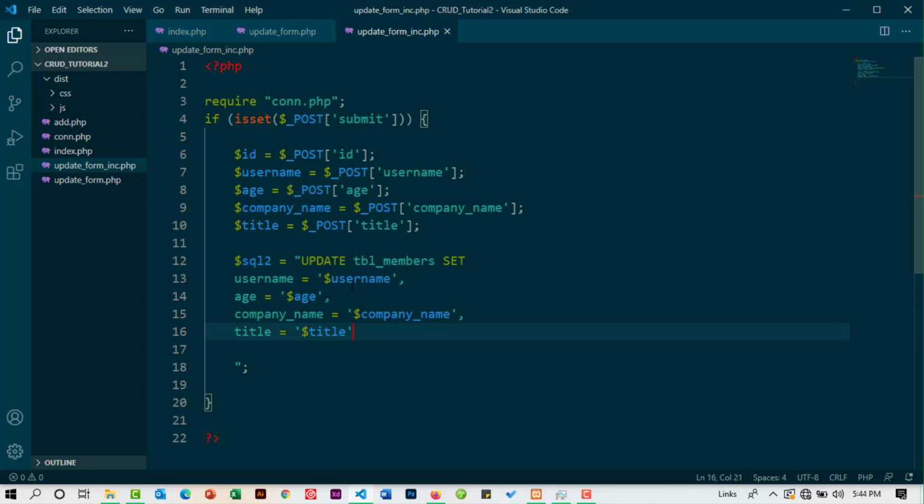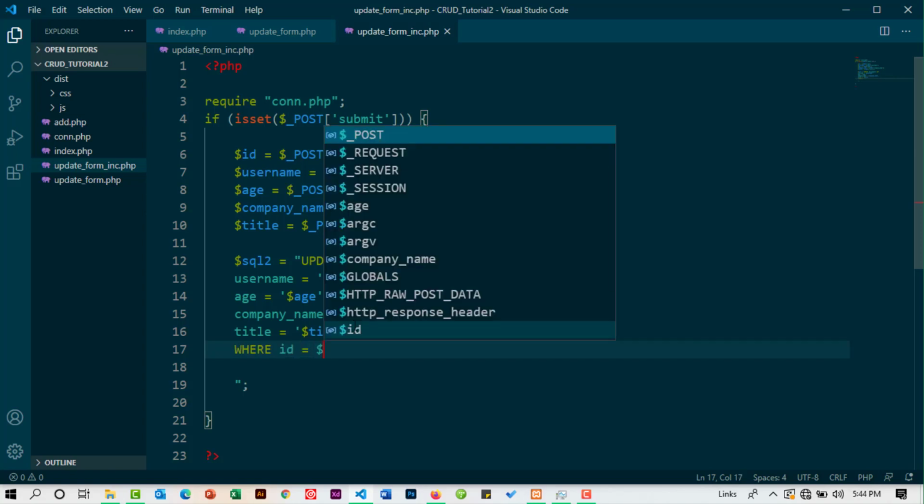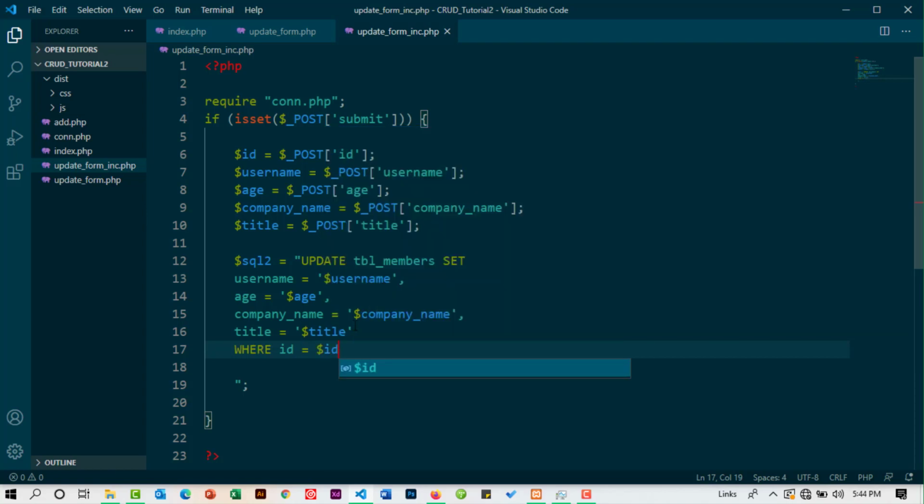So basically, again, what we are doing here is picking the username that we've collected from the form and updating the username that we have in the database using the newly given username. The same applies to age and company name, and we are separating them with commas and not semicolons. And we want to update all those records where ID is equal to the variable ID, so the ID that we are getting from the update form.